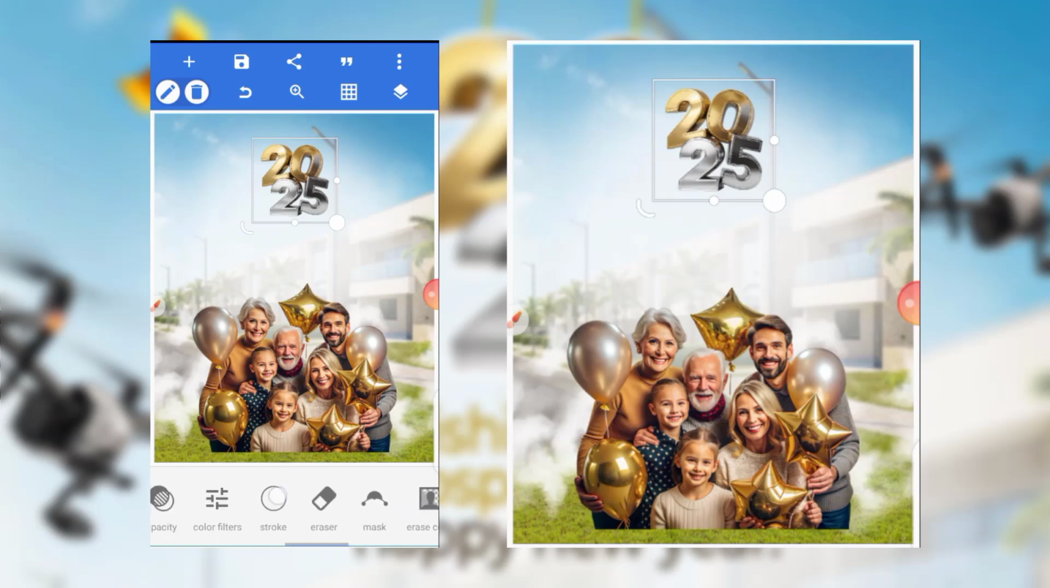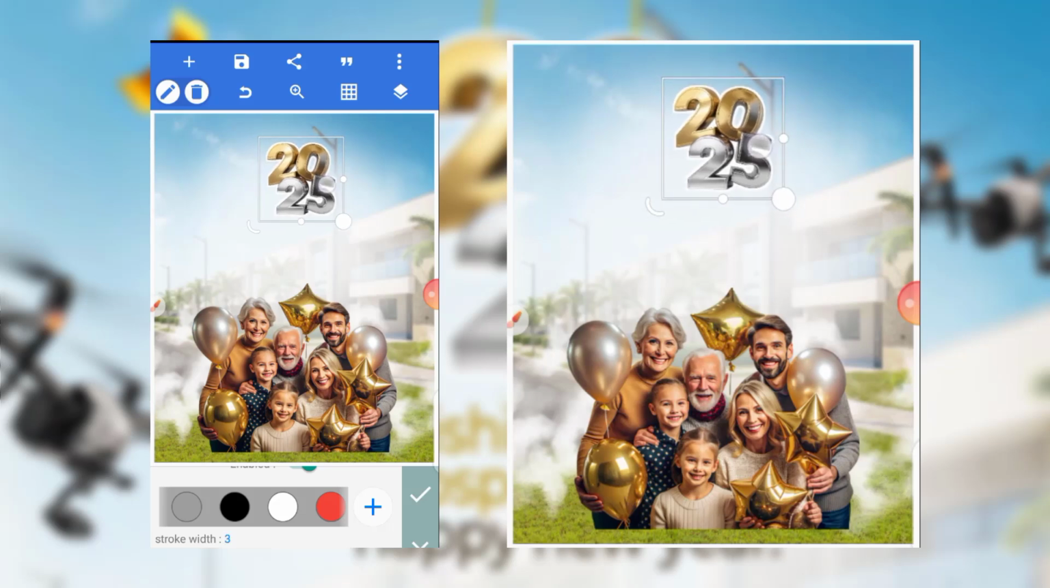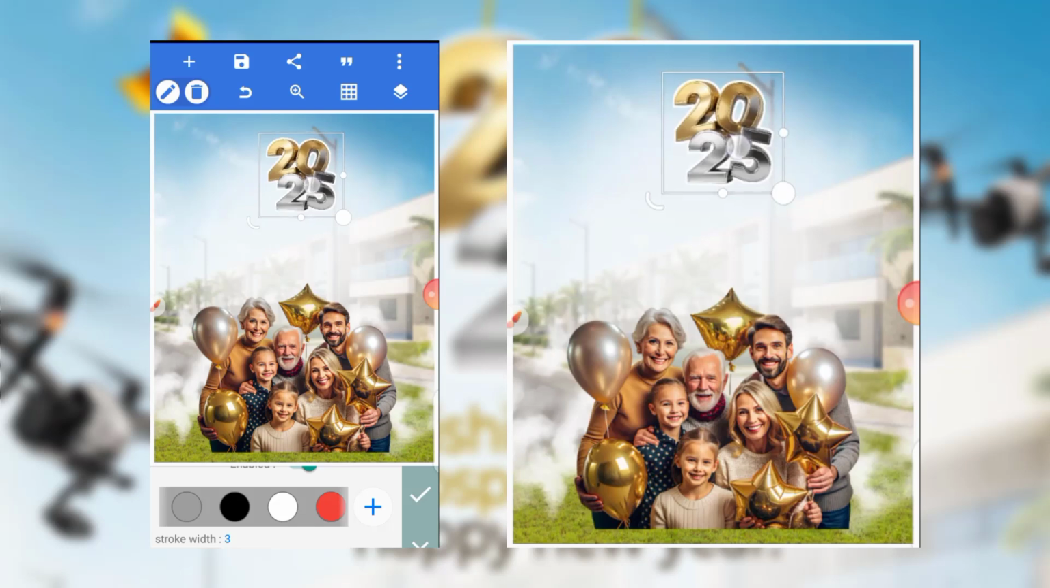Where is this stroke? I came to stroke, add stroke to it, then make sure it is white. By default in Pixellab it is always white, so you can leave it. It's too much, not too much. I think 3 is making sense. Alright, so you just leave it that way.